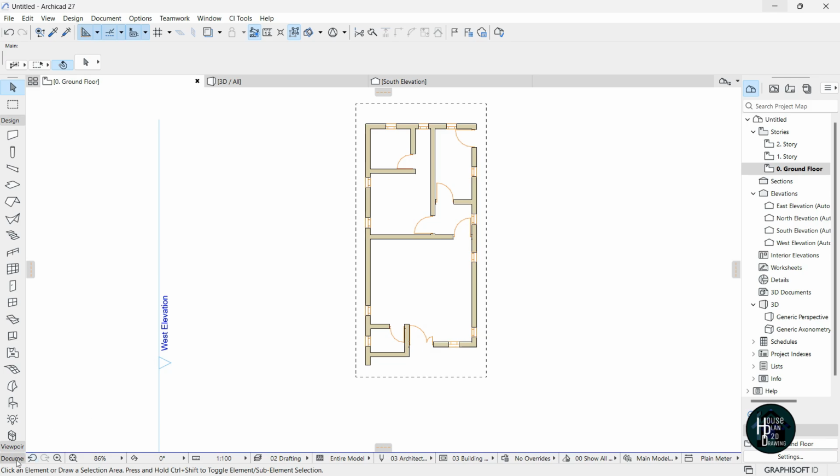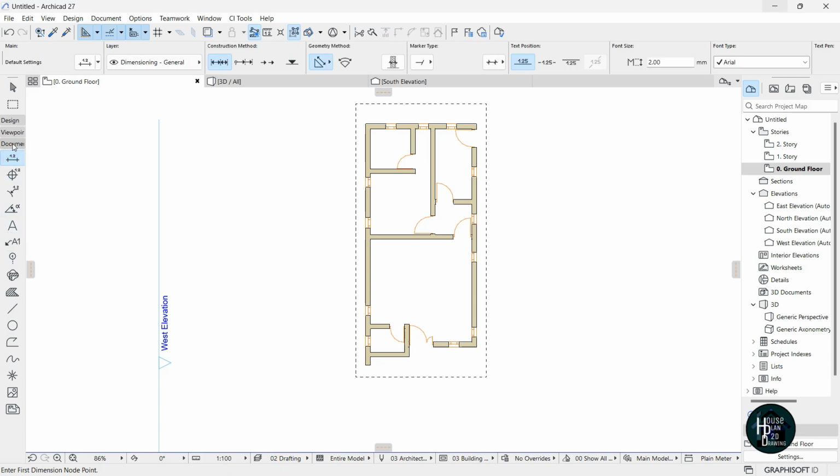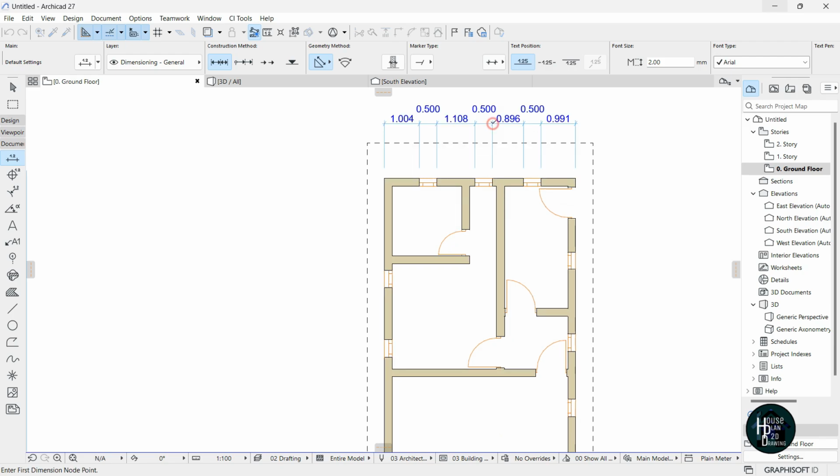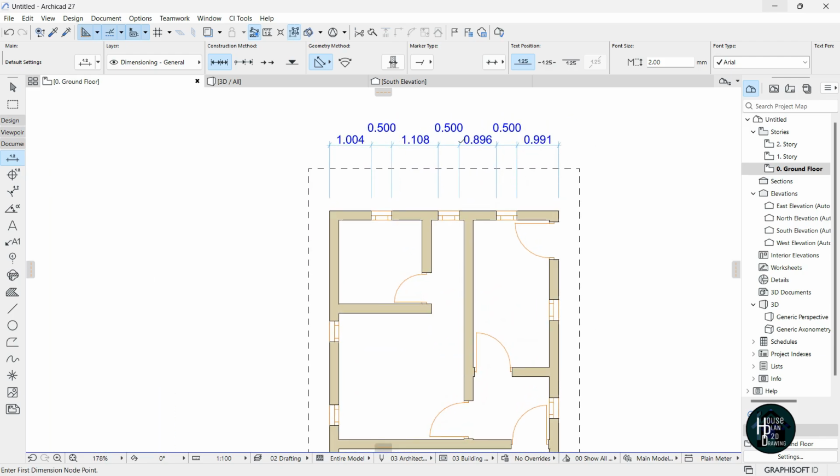So if you want to, come to your document tool here, click on the document tool here. There's another document, click on the dimension tool here, and you want to click on whatever places you want the dimensions to be. Once you're done with the clicking, right click, click on OK, stretch it up and click. You're going to be having dimensions being shown like this.